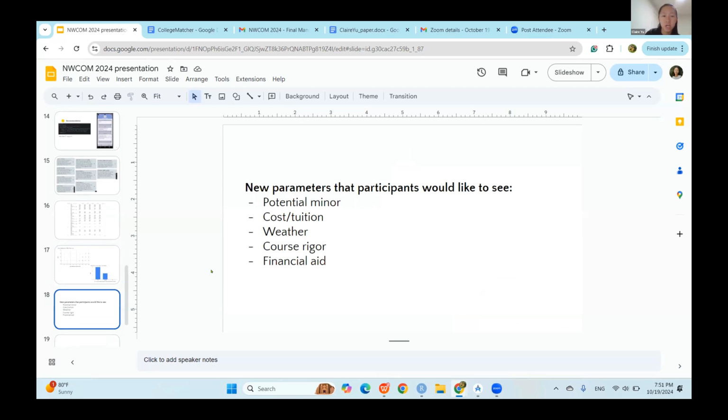A lot of students touched on including a potential minor question in the recommendations page, allowing the page to provide more information on the cost and tuition aspect of schools, the weather, the course rigor at schools, financial aid. These are just a few among the many responses that I got from the participants of the experiment.